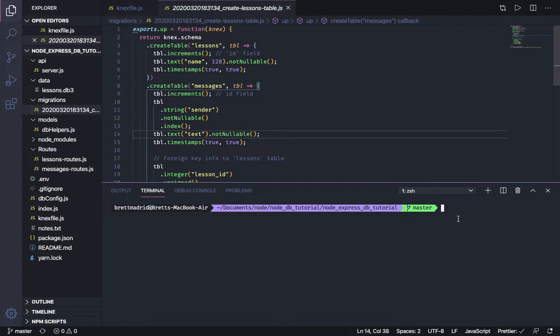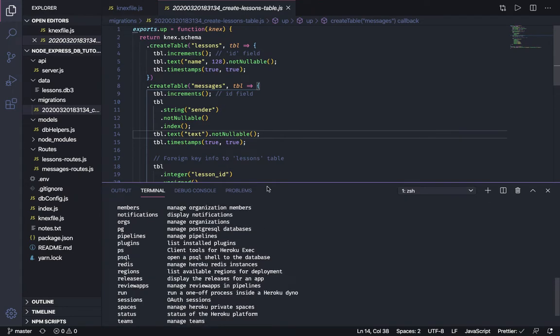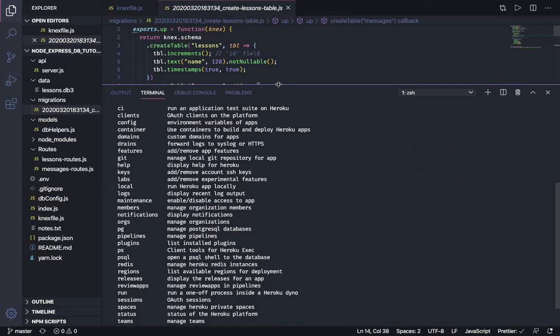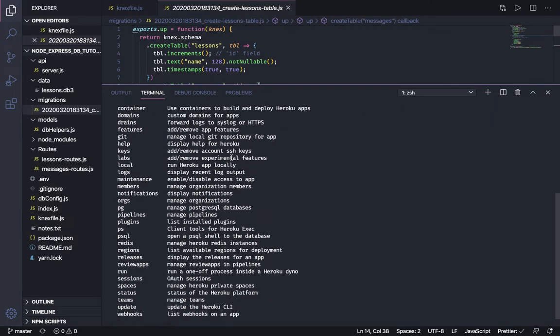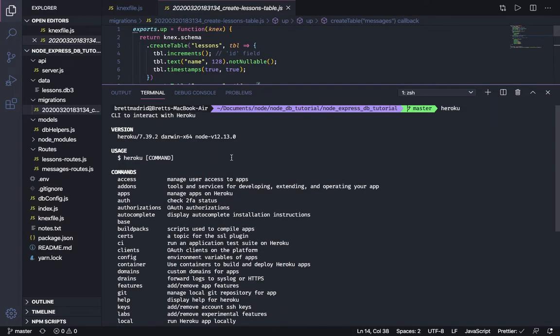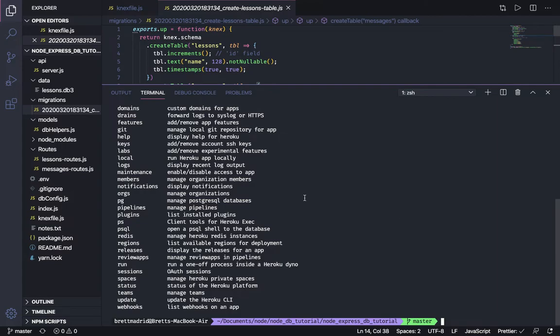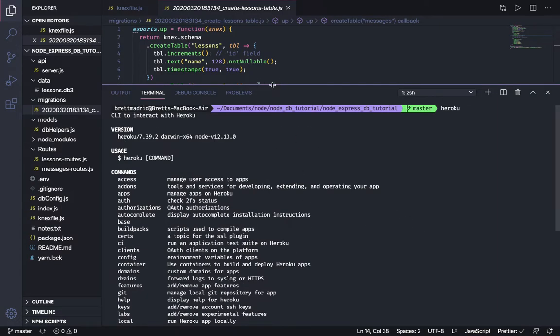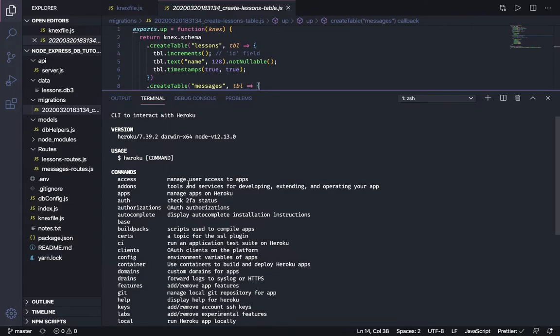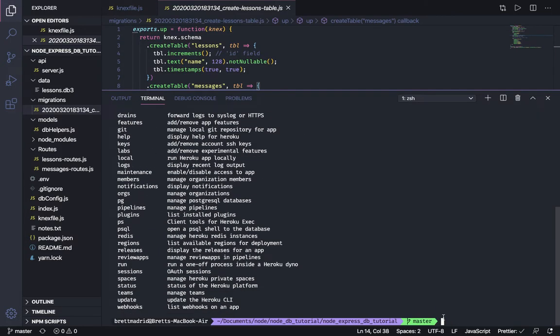After you've installed the Heroku command line interface, you'll know that it works if, after closing and reopening your terminal, you type the word heroku and hit enter, and it gives you this long list of commands. So if after installing Heroku you just type the word heroku here and you get this, you're right along with us. Okay, so now I'm going to assume that you got Heroku installed and you got this showing up.